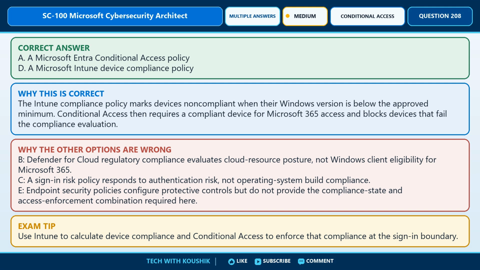Why are the other options not correct? B. Defender for Cloud regulatory compliance evaluates cloud resource posture, not Windows client eligibility for Microsoft 365. C. A sign-in risk policy responds to authentication risk, not operating system build compliance. E. Endpoint security policies configure protective controls but do not provide the compliance state and access enforcement combination required here. Exam tip. Use Intune to calculate device compliance and conditional access to enforce that compliance at the sign-in boundary.